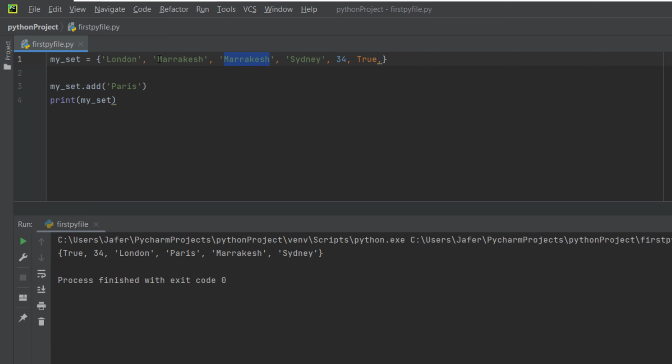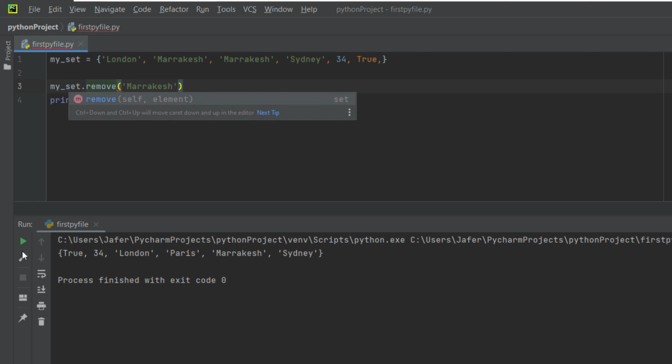We have got two Marrakesh items inside the set, or elements. Let's remove one of these. Let's copy it and paste it in here, and let's use the remove method and run the file. Actually, what we see is it removes Marrakesh altogether from the set. So that's something even I've just learnt. It's removed both of them.